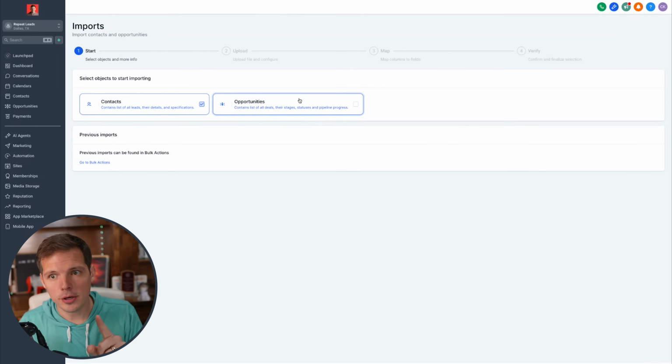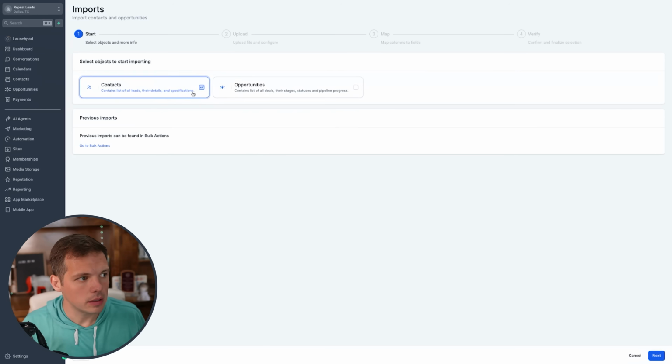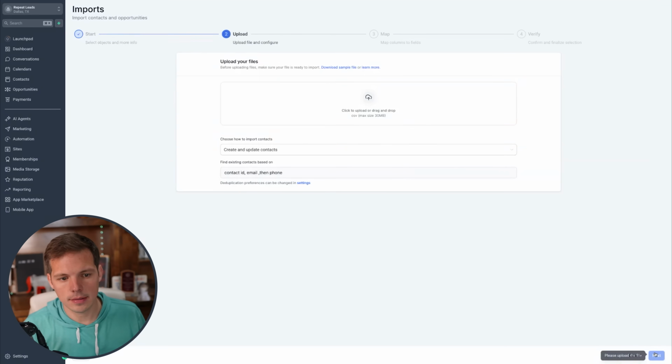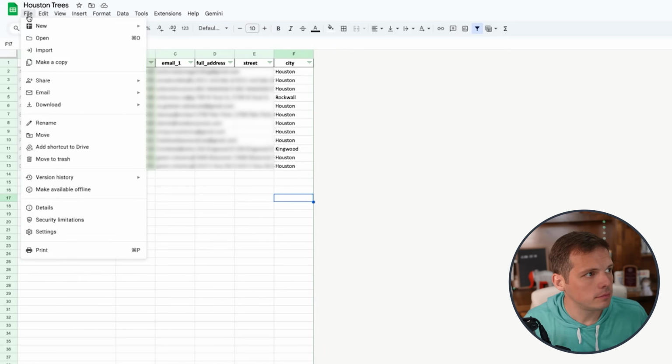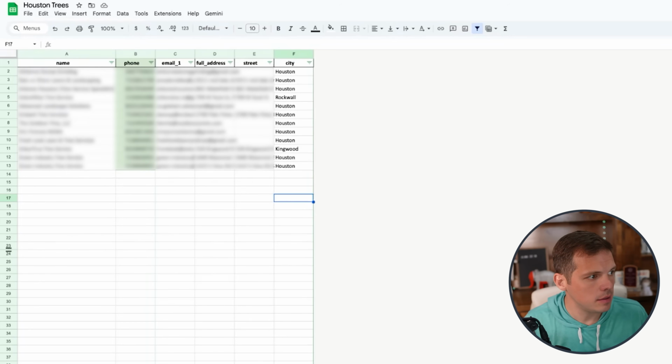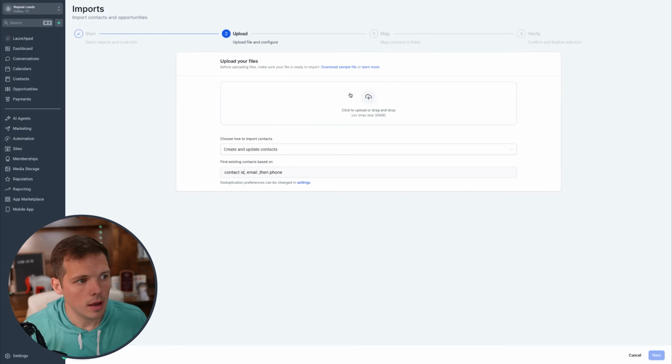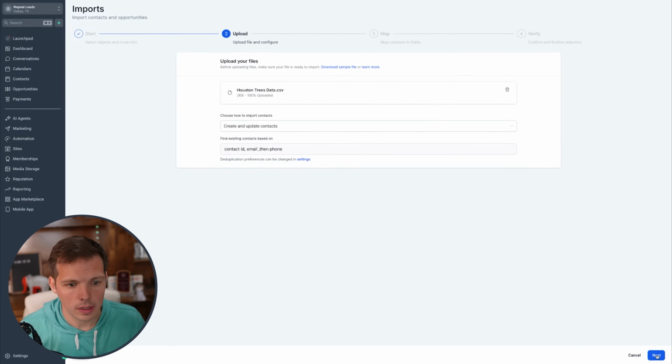Now these are not opportunities. That would be like a lead or a deal in any specific stage. These are just contacts, people or businesses. Leave that box checked. Click on next. Then we're going to upload our file. All right, now right here, I've got some sample data in a Google Sheet. I'm going to hit File, Download, CSV, go back here, upload the file here. We'll click Next.